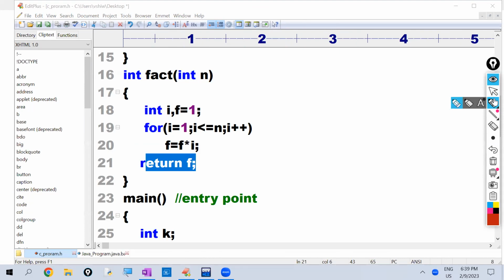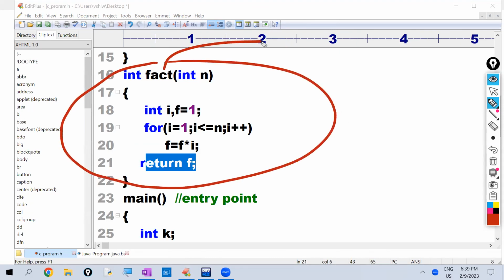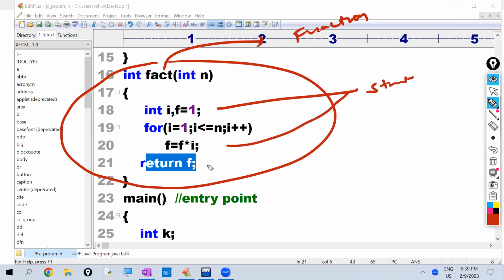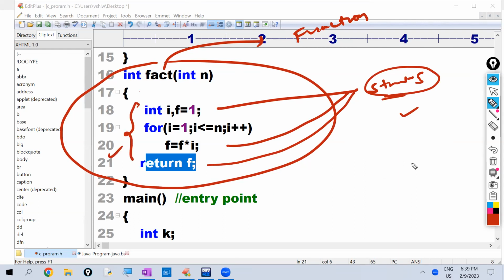Here, what is fact, sir? Fact is a function. In the function, what are we writing? This is a statement. This is a statement. So in the function we are writing statements. So every function is a set of statements.